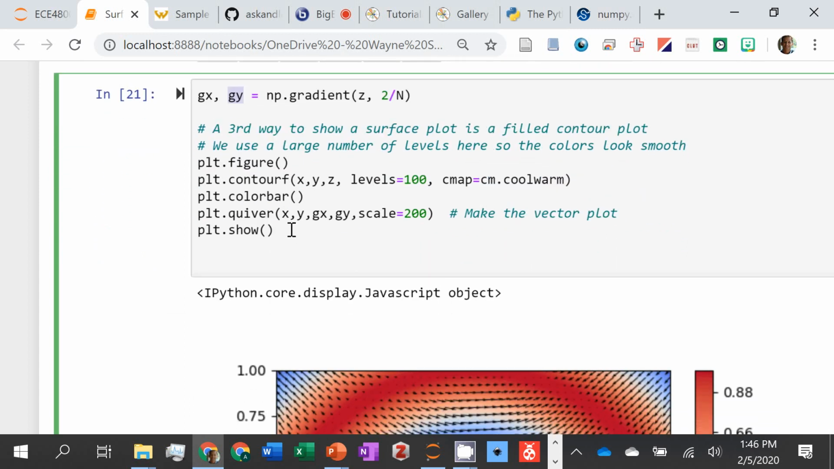And now what we're going to do is we plot the figure. The first thing we do is we plot the filled contour map, just the same as what we did before. We make a color bar. And then on top of that, we do this vector plot using a function called quiver, and I'll get into that in the next part here.